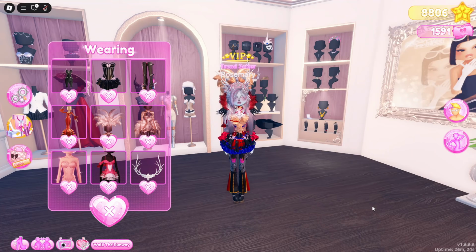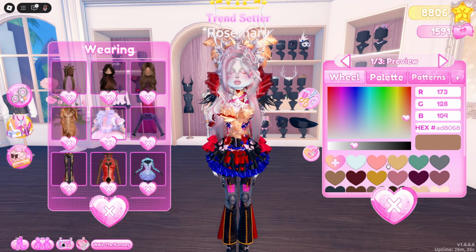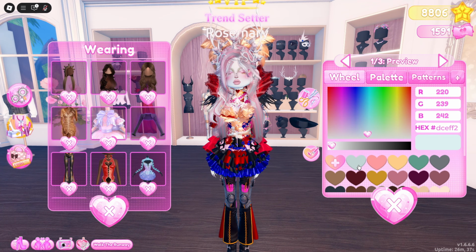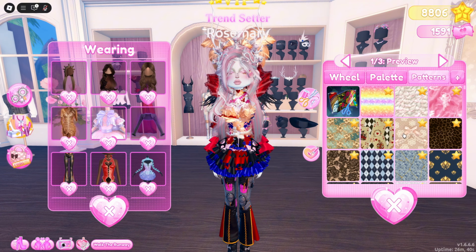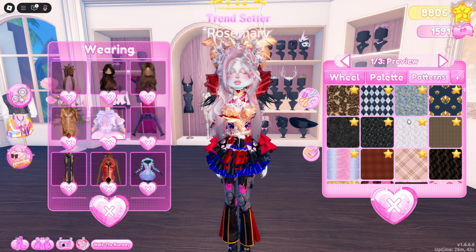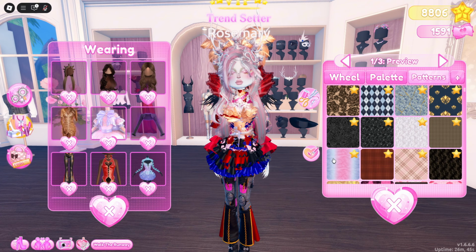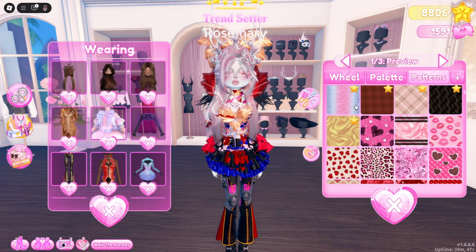Yeah. I'm going for pink and this lightest blue right here. So if I want to, I'm probably gonna use this pattern because it has that pink and that blue.